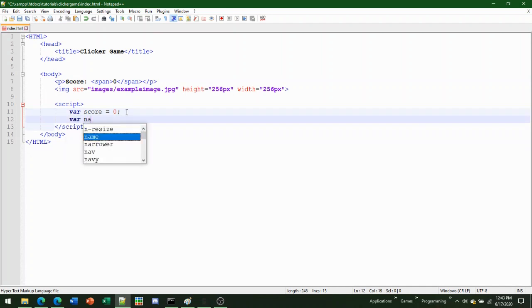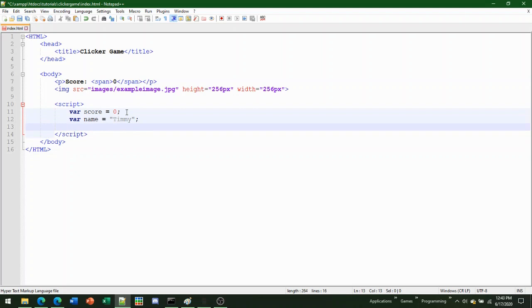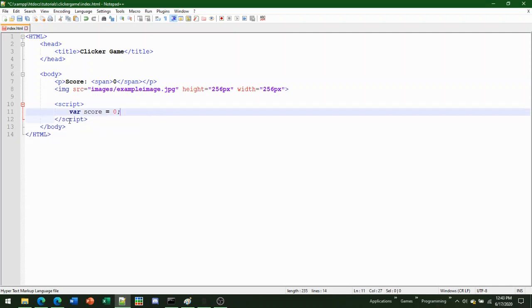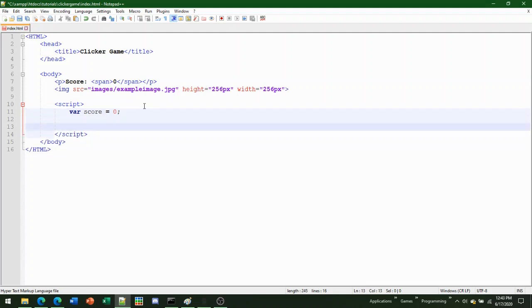Variables can also be names. It can also be set to true or false. Basically, these things are going to be the cornerstone. So our variable score is equal to 0. Now, let's say I wanted to add 1 to score. So you could do score equals score plus 1. Now score is equal to 1.